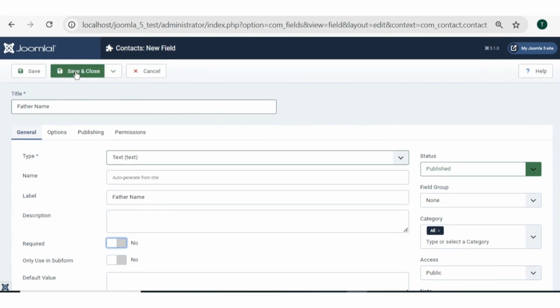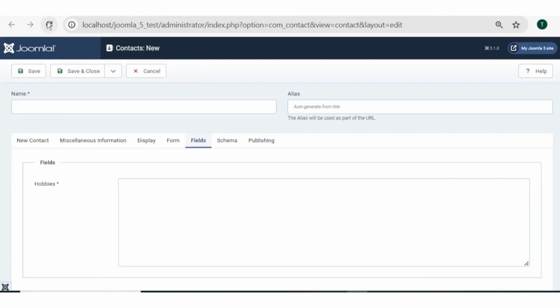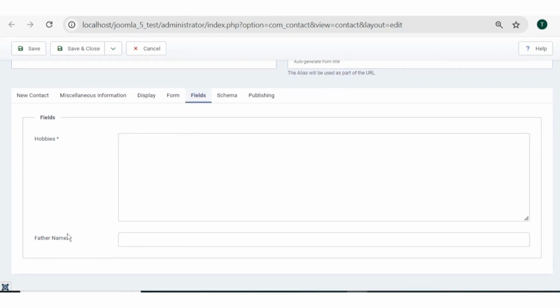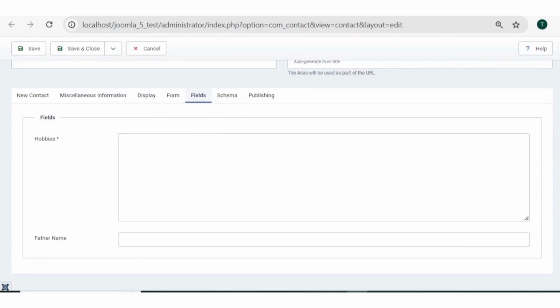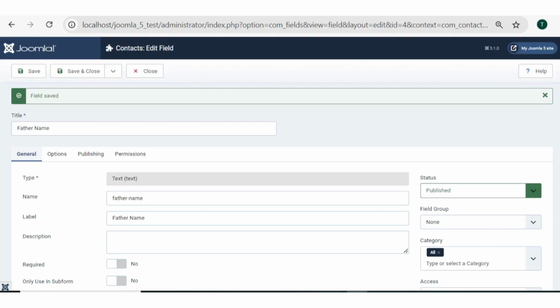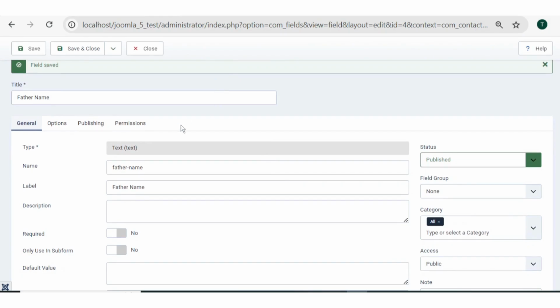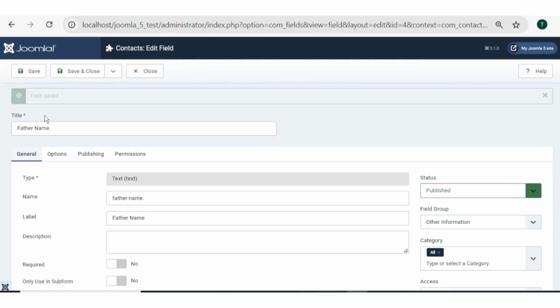And if I save this and refresh it, in this Fields tab there is another field, father name. So I have created the field group Other Information, but it is added in this Fields tab, because I have not added the field group. So for this father name, there is a Field Group option, and if I select Other Information and save this, now this father name is in the Other Information field group.